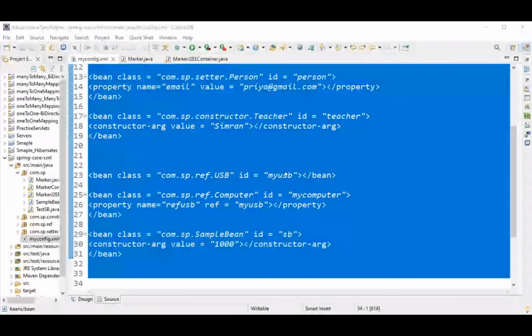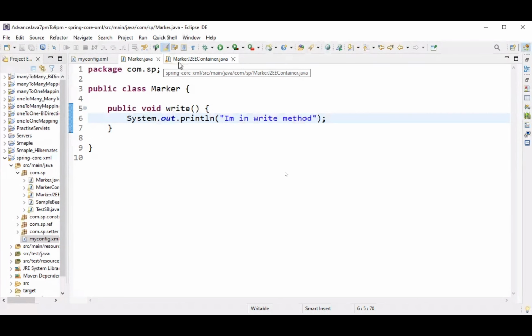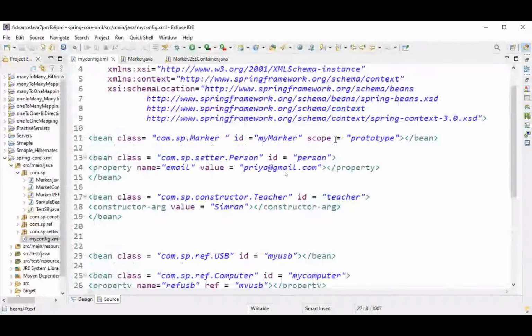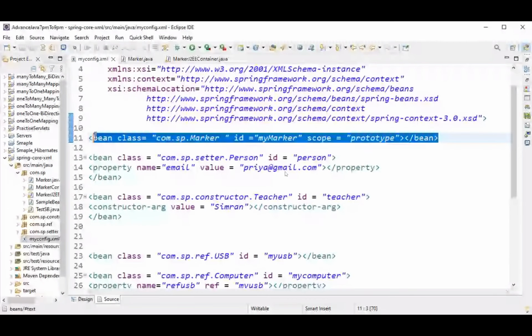Understood that, Lakshmi Narayan? No. So you understood, no? Singleton and prototype. Anyone who is still executing, you want me to wait? Or let me continue with the annotation part?